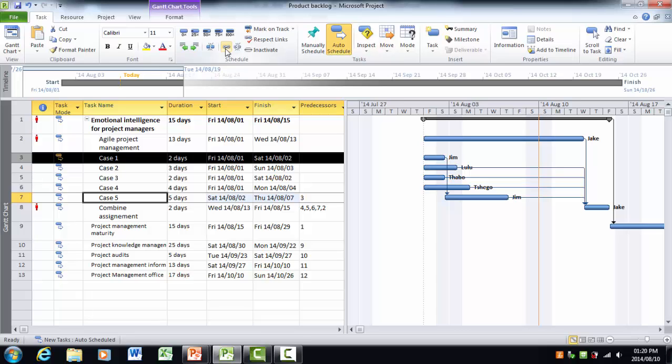Right, so there we now have our projects nicely planned, and yours will look different from mine because it will depend on how you've decided to plan it. Right, so let's save at this stage.